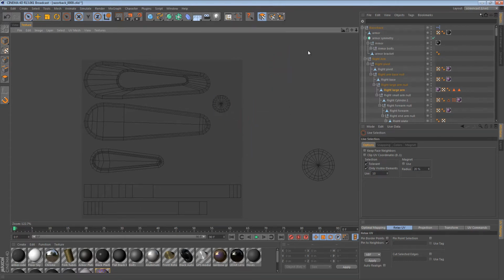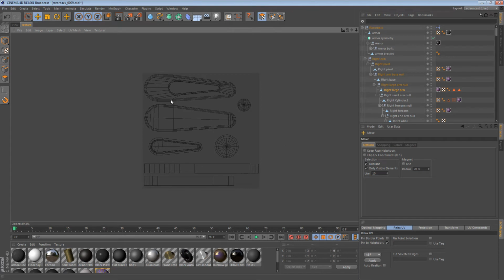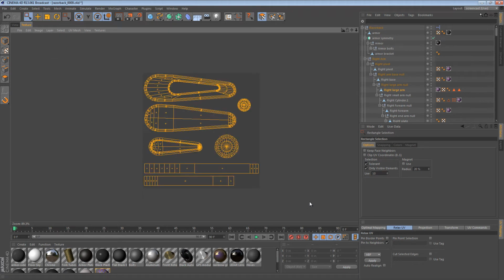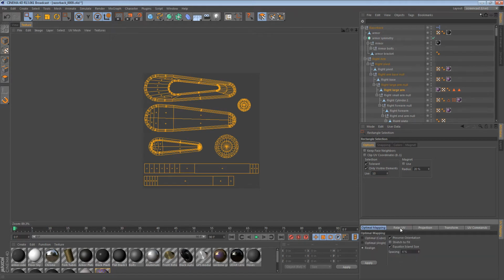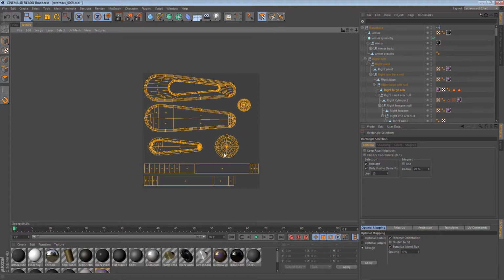And so we can just add these to the map anywhere we want because nothing's been painted yet. But we're not sure if they're the correct size. So now would be a decent time to select all these. And in the optimal mapping, we just say realign. And it realigns things, but it moves things around.